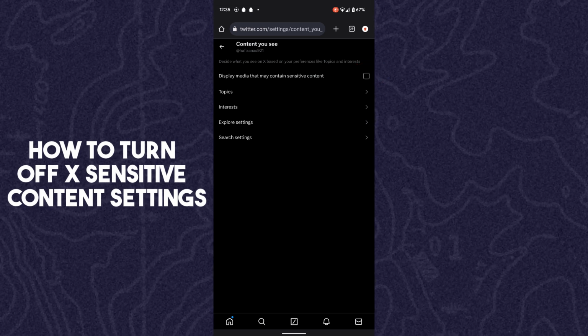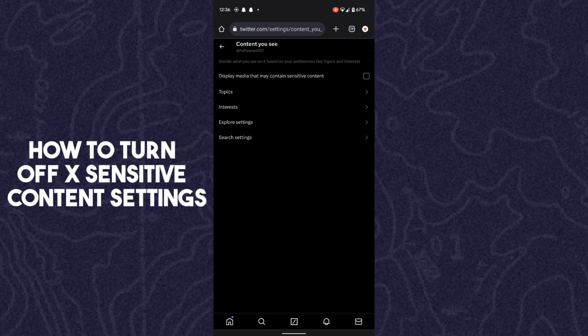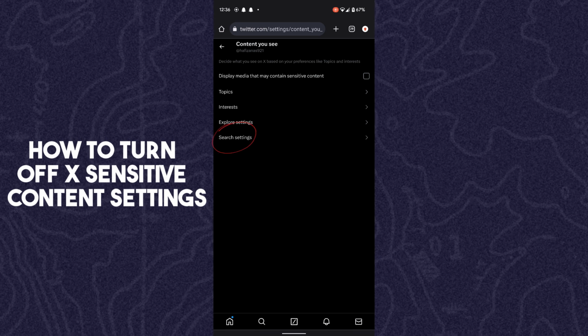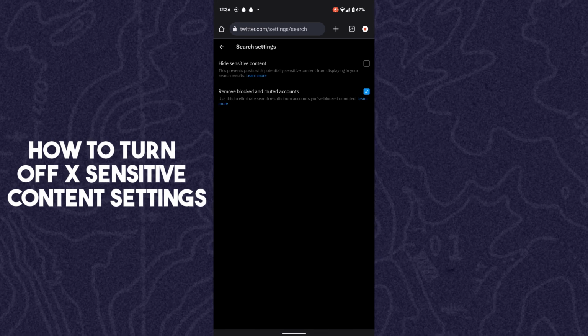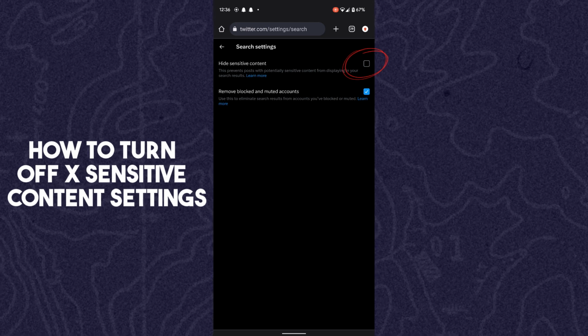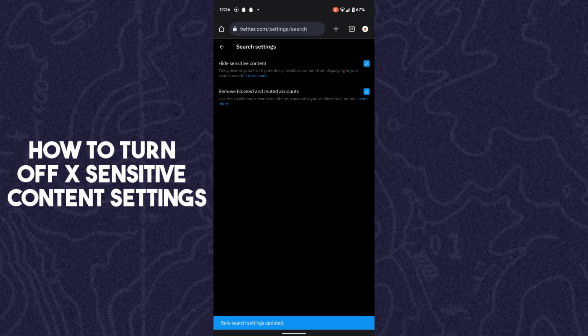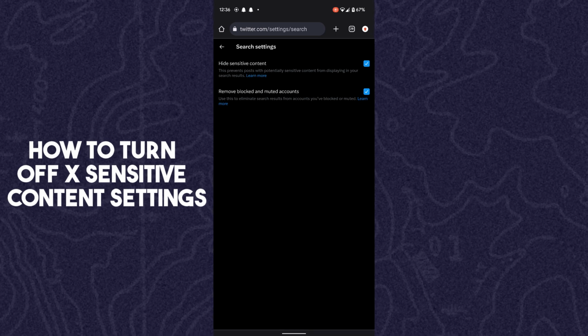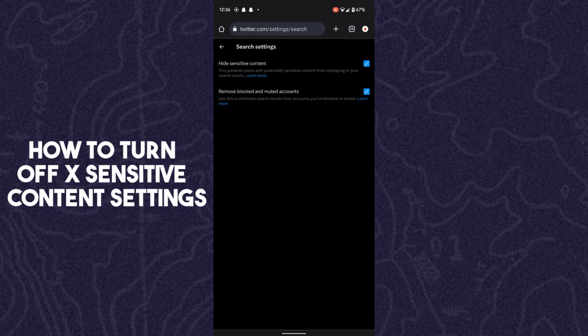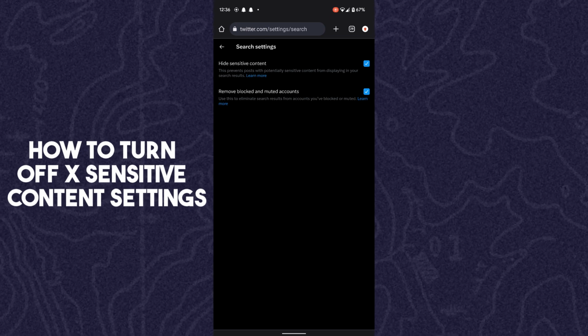So in this way you guys can protect yourself from sensitive content. Another option you guys have is to tap on the last option, which is search settings, and here you have to tap on hide sensitive content. You guys have to just check the mark. So after toggling it on, you guys can protect yourself from sensitive content, and in this way you guys can turn off X sensitive content or Twitter sensitive content settings.